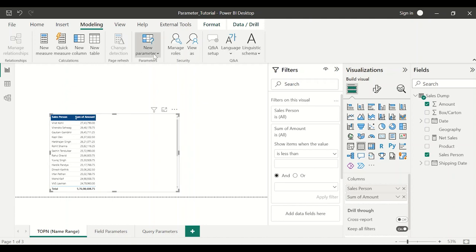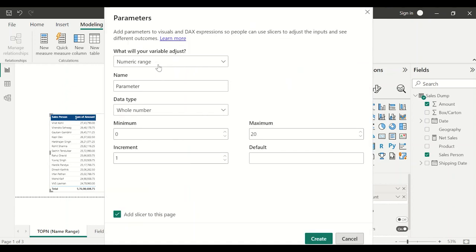For that particular thing, I'll create a numeric range. Go there. What will be your variable adjust? That will be numeric range. Name, we can type in, let's say, top n parameter, right? A data type will be whole number. Minimum is 0 and maximum is 20 and increment is 1. Default, I want top 10 salesmen, right? And let's say create.